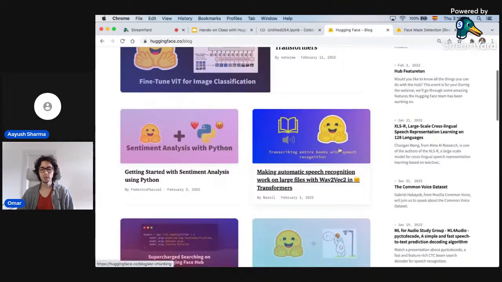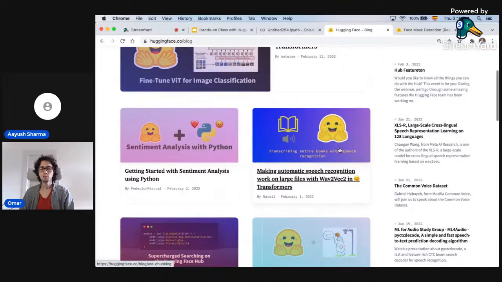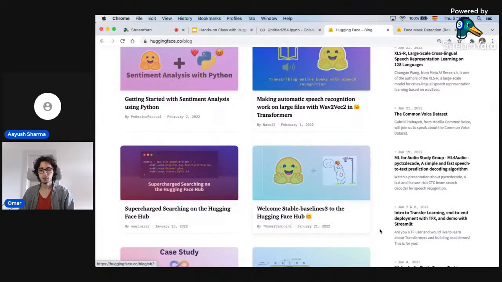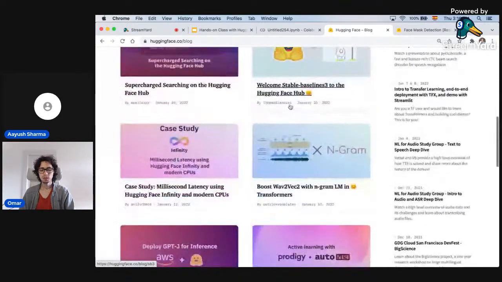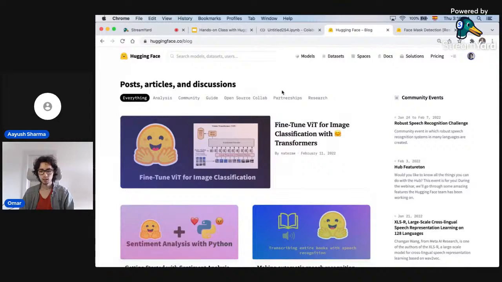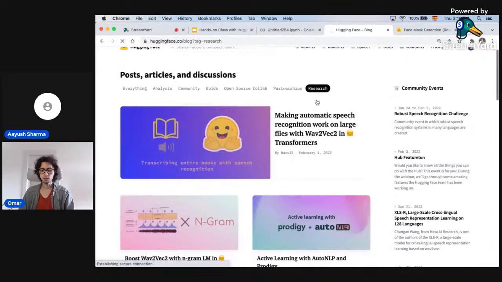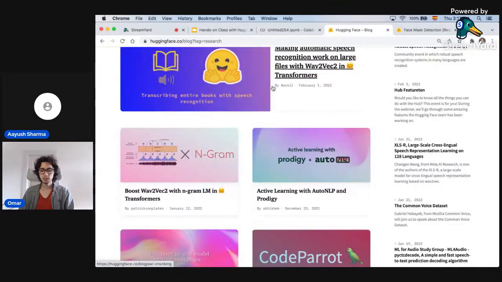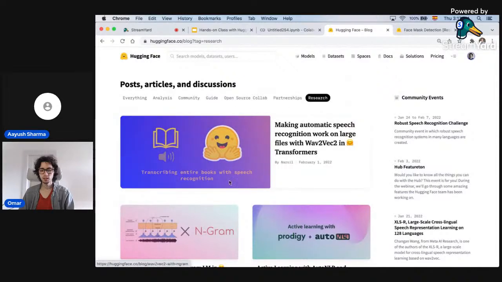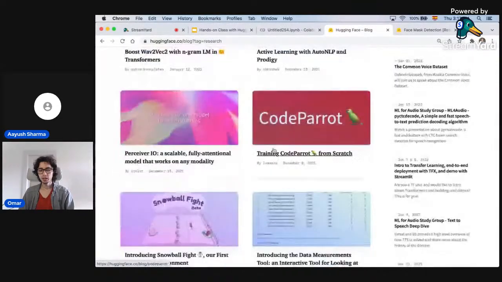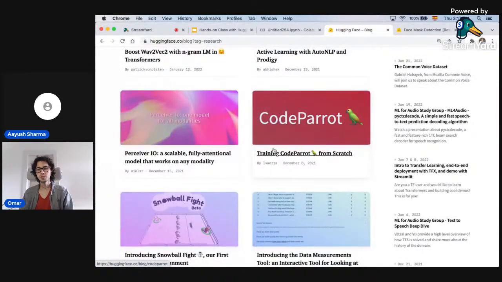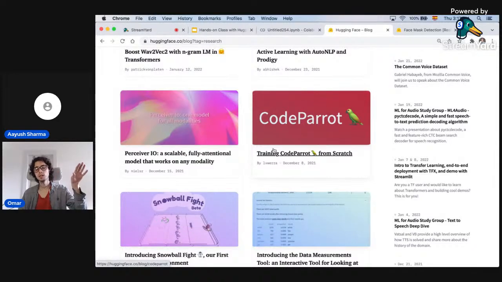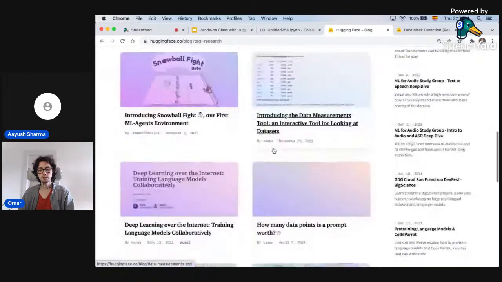So, for example, we have been investing quite a bit in the audio speech domain. We have been integrating other libraries, but you can go here and click research. And for example, you can see the work we have been doing on the speech side. We have CodeParrot. CodeParrot is a cool project to create an open source model that is able to generate code. So that's something that we also have.